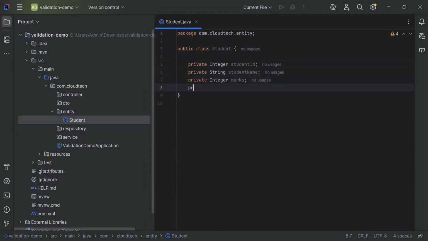Then we'll have student email, so I'll make it a String email, and I'll declare a variable of type mobile. So I'll take the mobile number as 10 digits, and I'll declare it as a String.